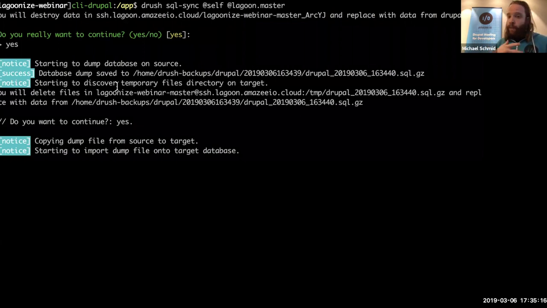And again, it's fully configurable. If you want to use another tool or something else, that's possible. So let's give that a few more seconds until the database is imported.